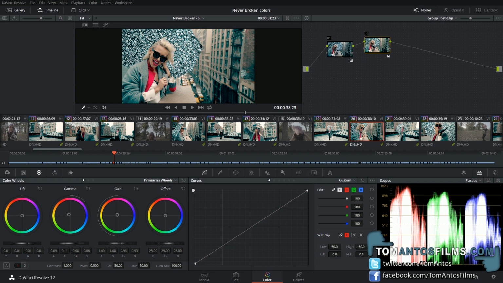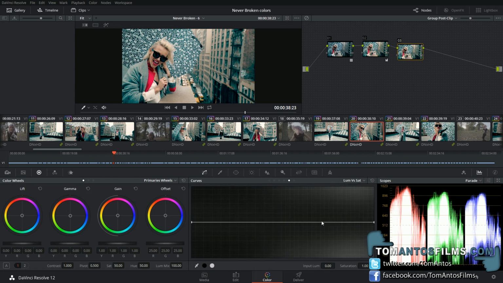Once we've done that, next thing I'm going to do is create another node. Go here, add serial node, and in this node I'm going to play with the curves a little bit. What I want to do with these curves is make sure I'm selected here on curves, and then go to Luma versus saturation. And one thing I like to do is desaturate the shadows, just to make it look a little bit more natural.